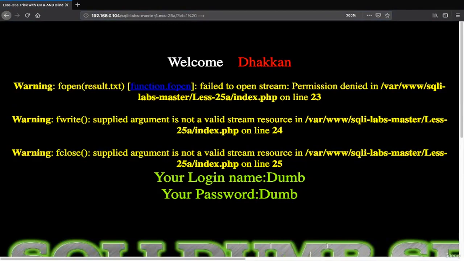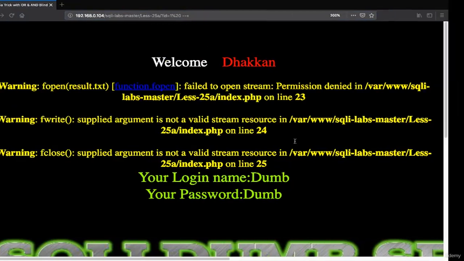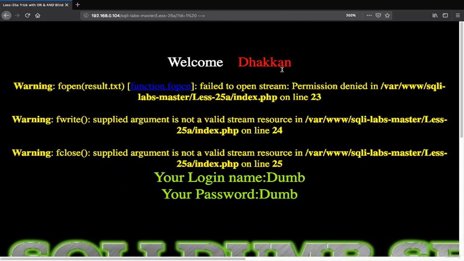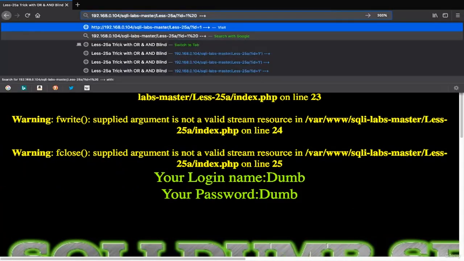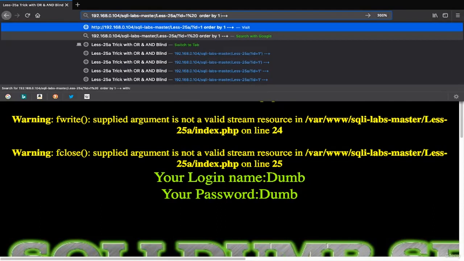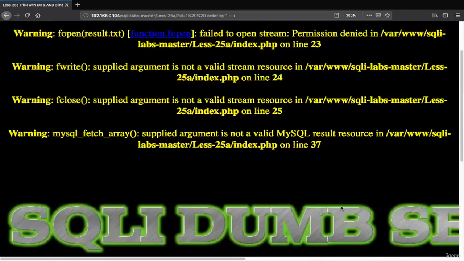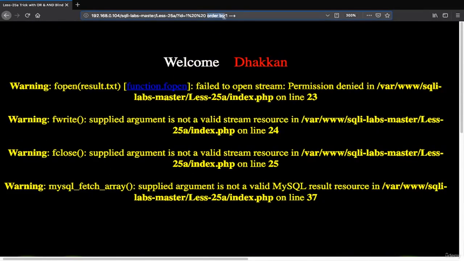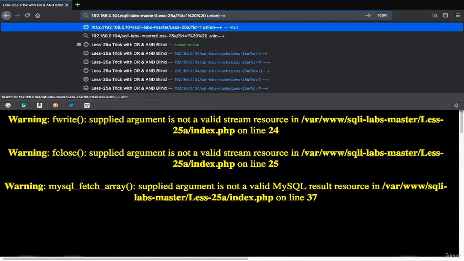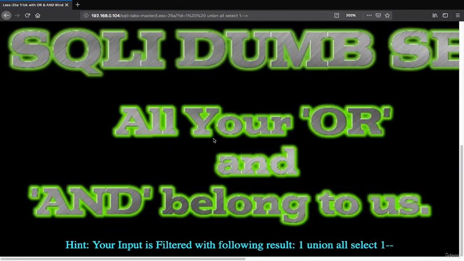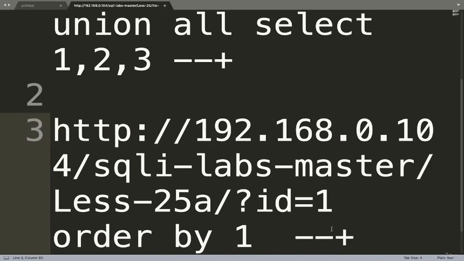Perfectly all right, we got the content. Now I have to use order by. First of all, let's try order by 1. The problem is that they are filtering the OR word, so we cannot see this. So I will directly try union here. As you already know the union concept, I will try union all select 1. The problem may be that they don't have one column here. They may have more than one column.